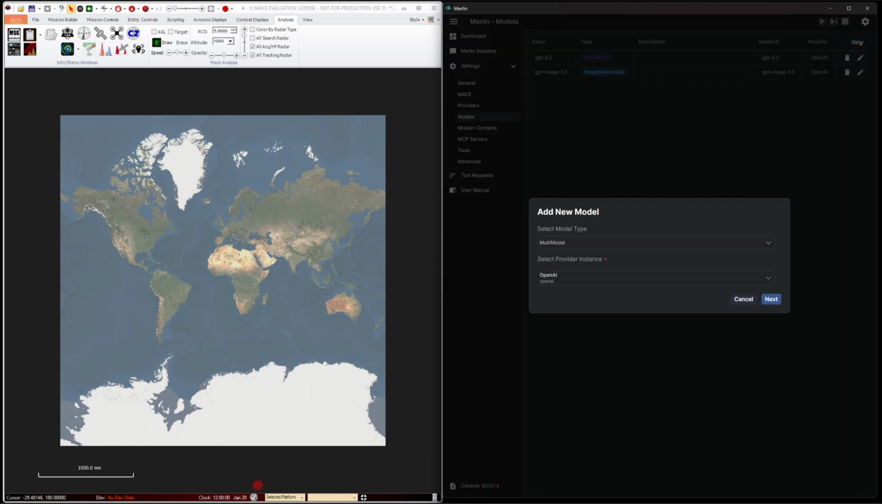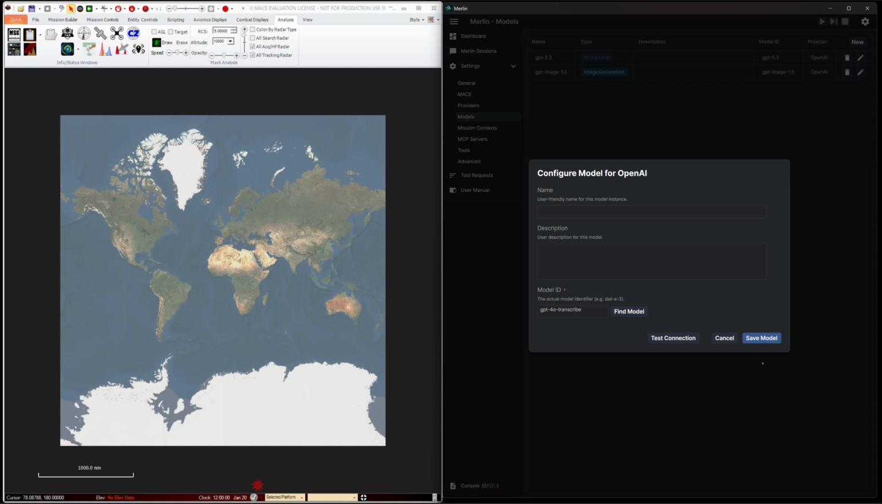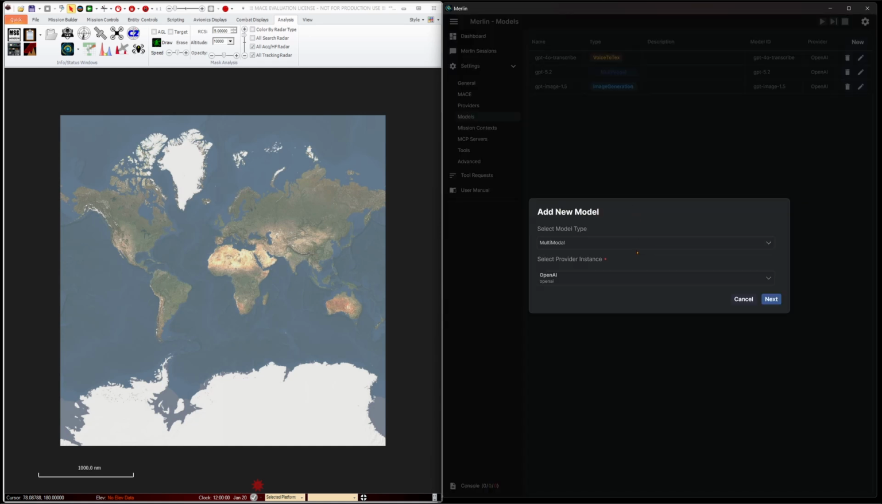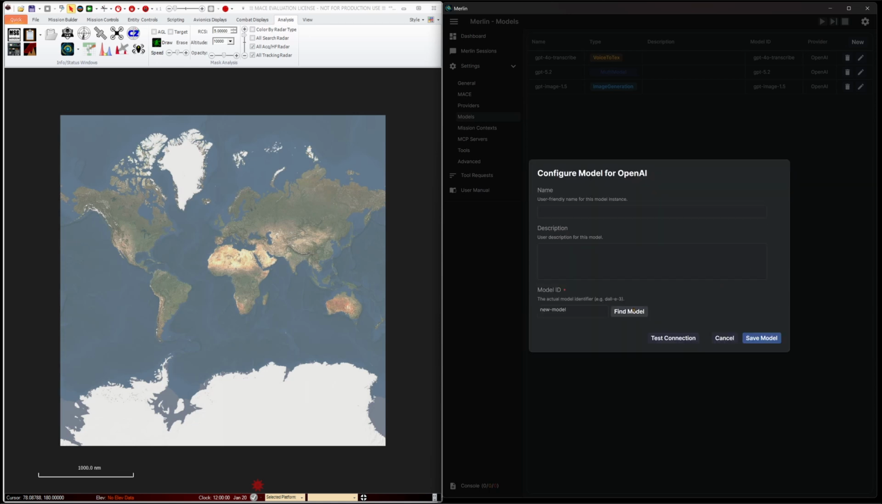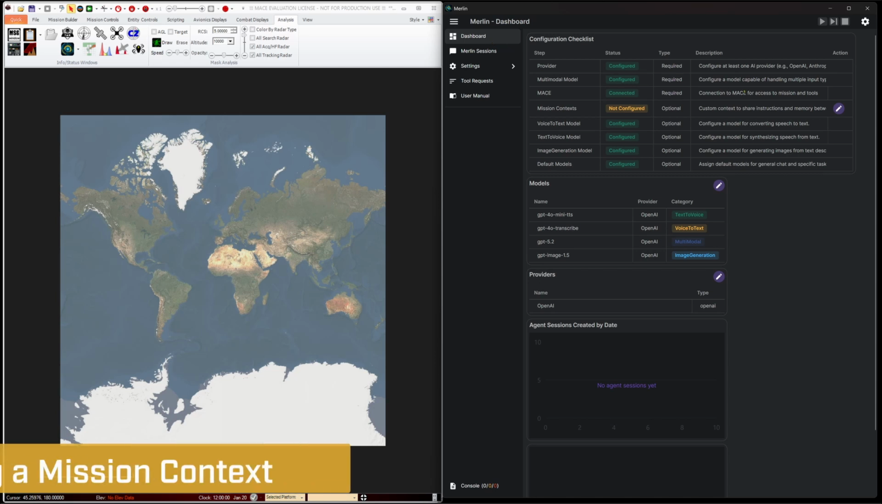To add the next model, which is going to be my voice to text model. So that's how I can speak to the AI. Find model, and again, don't need to write anything in, it'll fill it in for me. And now I want my last one, which is text to voice. So if I want Merlin to speak to me, I'll go to Find Model. And again, I'm going to use a GPT-4. The only thing we don't have is a mission context.